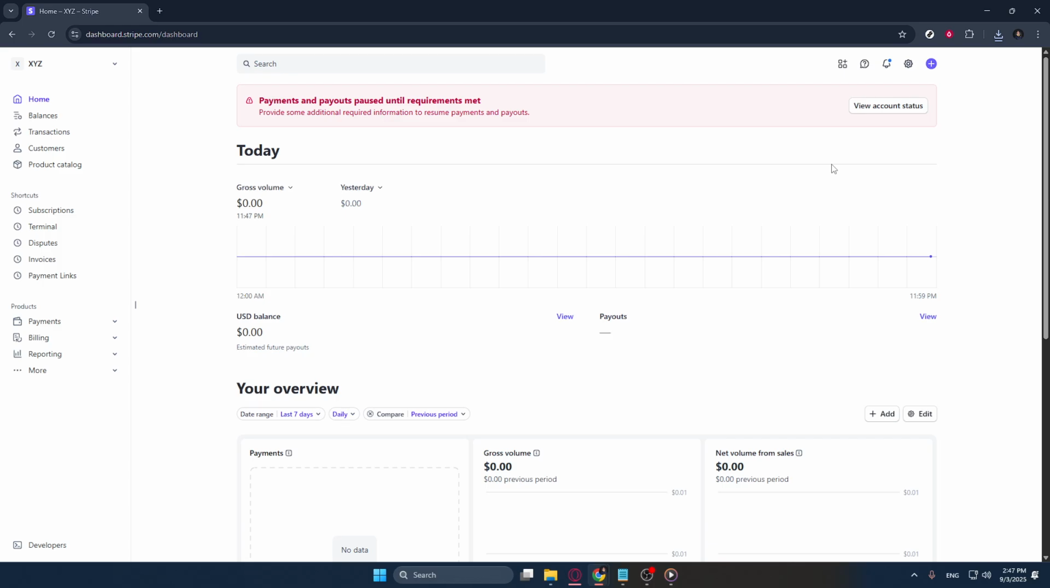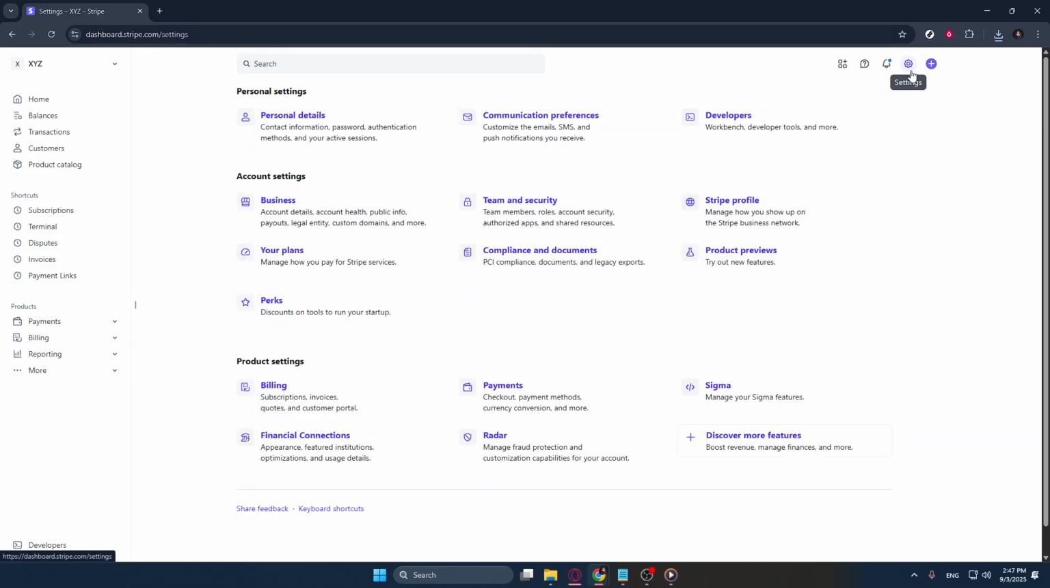Next, navigate to the Settings section. You can usually find this by looking for an icon or link that resembles a gear. This is universally recognized as the Settings icon on most platforms. Click on it to open the drop-down menu. From this menu, you'll want to select Payments. This is the section where you can manage all aspects of how you receive funds through Stripe.